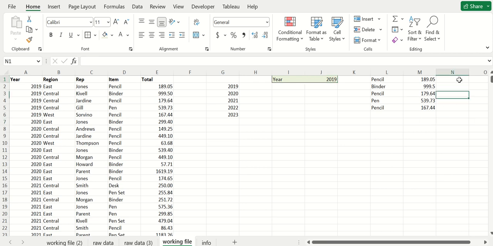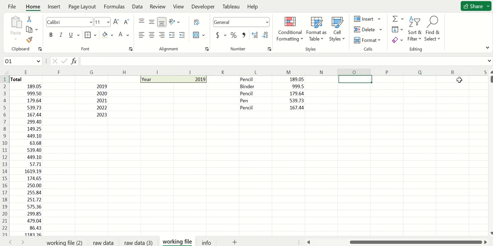Now I'm going to go over to cell O1. And I'm going to write out the word item. And then in P1, I'm going to write out the word totals. Now I'm going to write a unique formula. This is going to tell Excel to analyze this data that we just created and only give me a list of unique items that are here in column L. Meaning I don't want duplicates. Right here I've got pencil shown 3 times. I don't want that. I only want the unique ones that don't repeat.